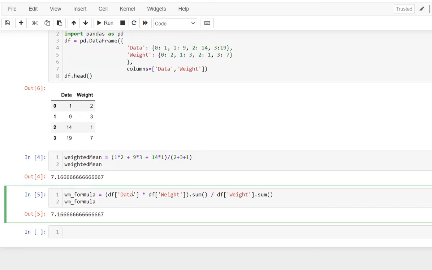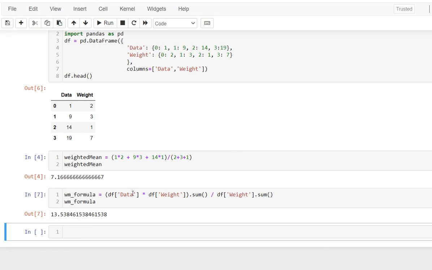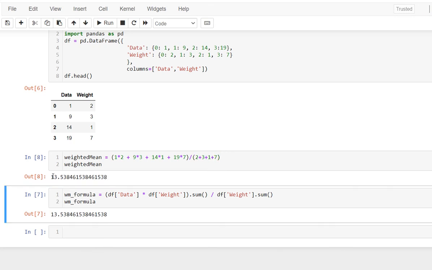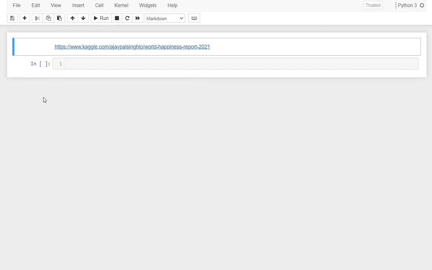Now I'm going to use my weighted mean formula, and the value is 13.54. That is the weighted mean. And of course, if we wanted to try to calculate it by typing the values, as you can see here, the value is identical to the weighted mean formula that we've created, which is fantastic. Now let's use a real data set here.